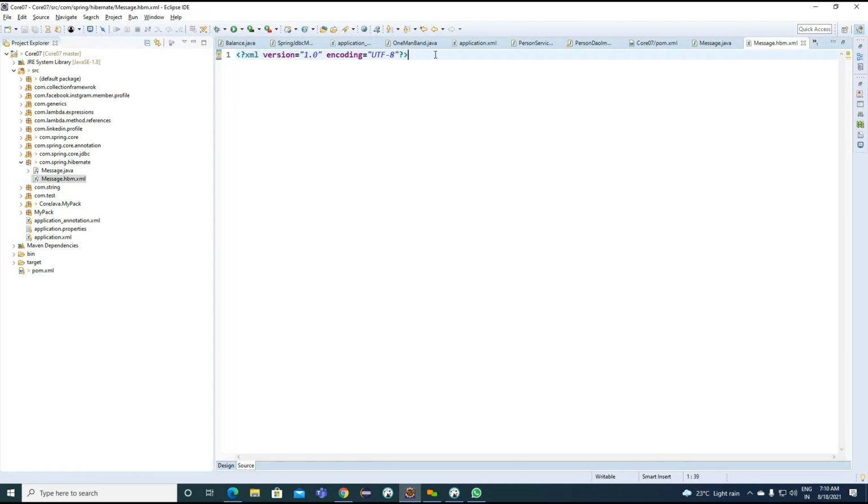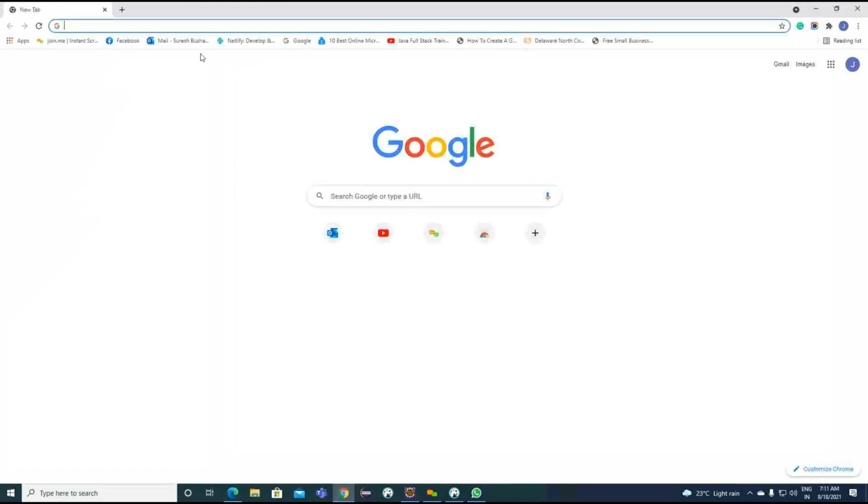we'll try to connect our message mapping related information here. So this particular mapping is going to provide the database table and columns here. To integrate this particular mapping file, what can we do? We need to find out the Hibernate mapping file.